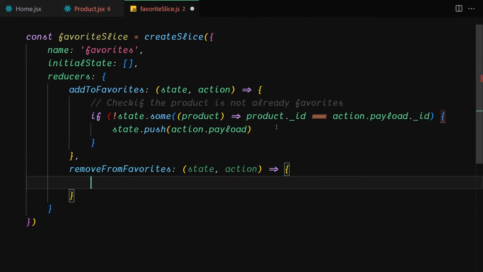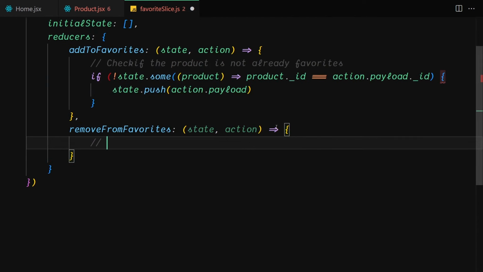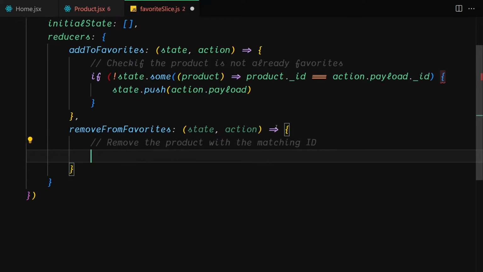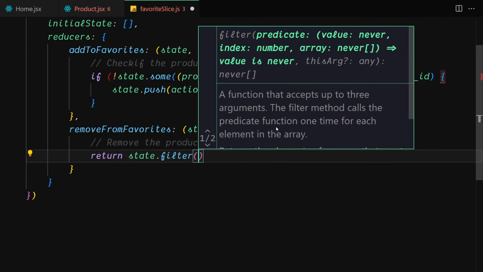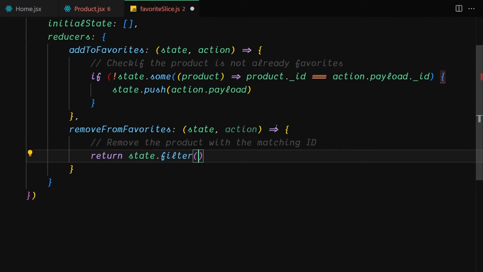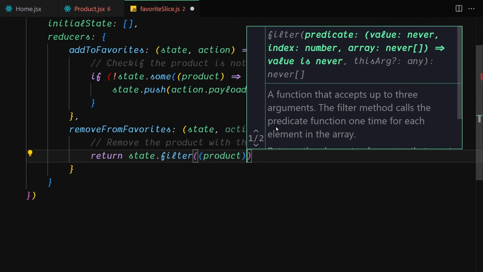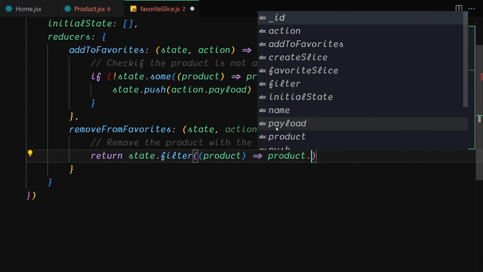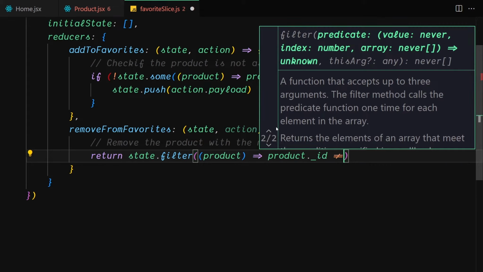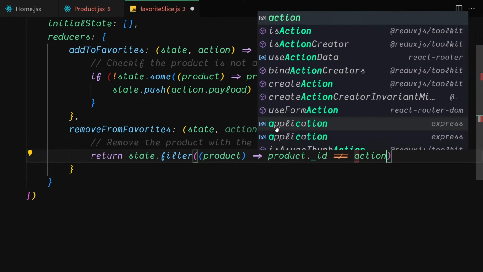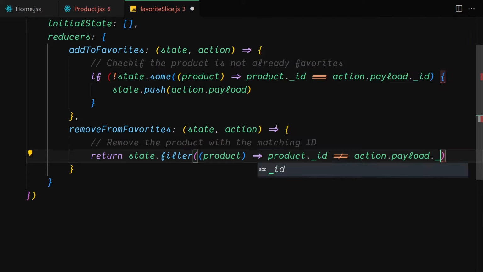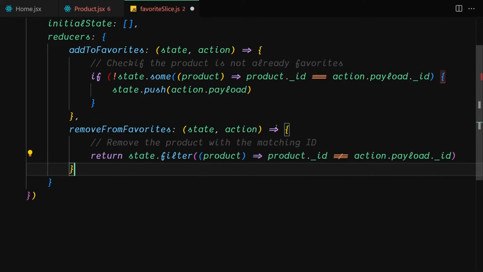So what do you want to do in that case? We just want to return. But before I do that, first of all, let me just write remove the product with the matching ID. Okay, so if the ID is matched, then we want to just remove that. So in this case, we are going to be using the filter method, and now inside there we are going to be defining our own product one more time. And in this case, we just want to use this ID, and if that's not equal to action.payload.ID right here, then we want to just remove them.